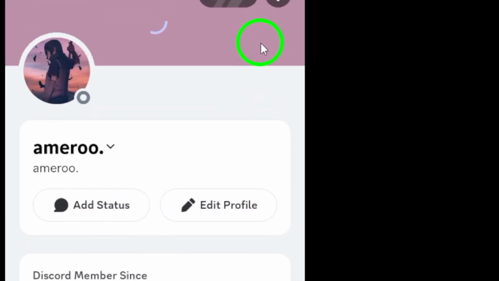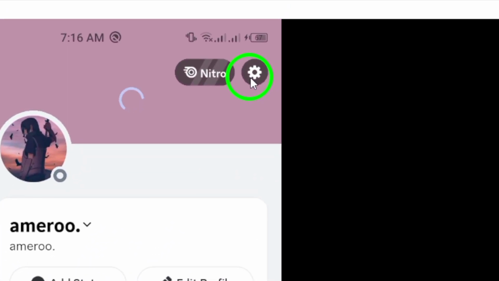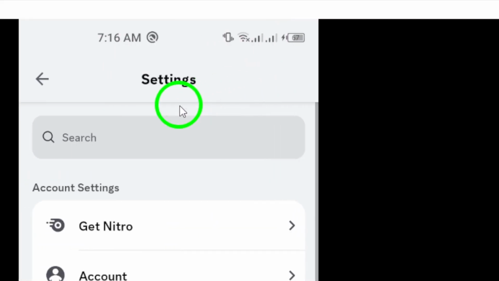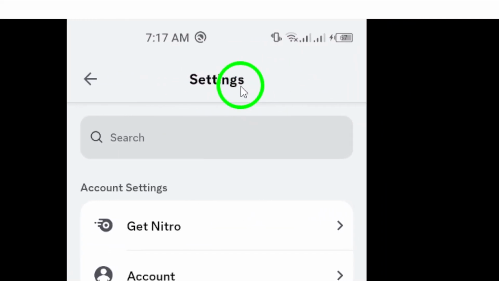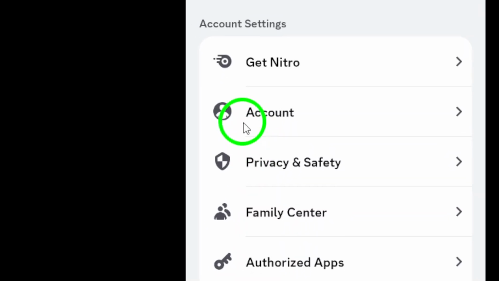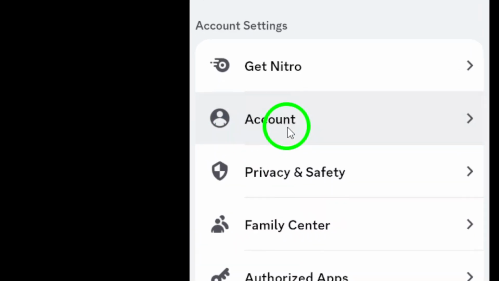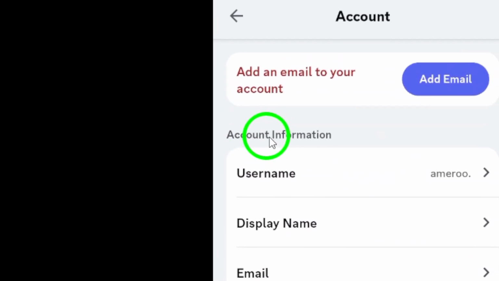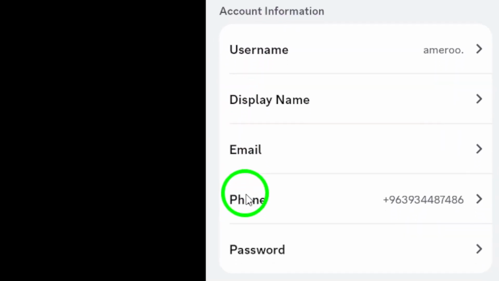Now, to access your settings, you'll need to tap the gear icon, located at the top right corner of the screen. This icon is your gateway to various settings and options. Once you're in Settings, scroll down to find the Account section. Tap on it to proceed. Here's where the magic happens.